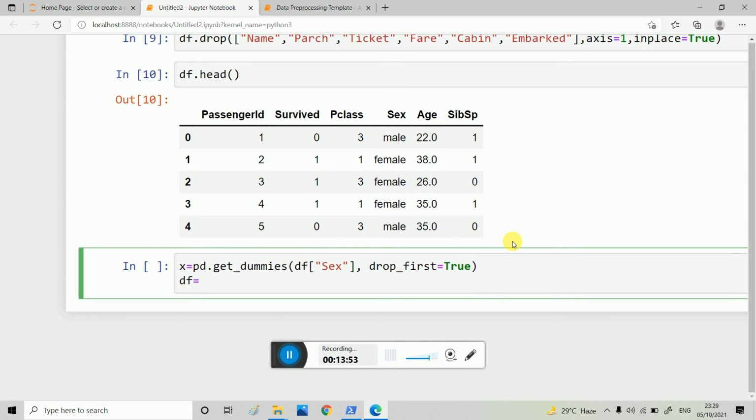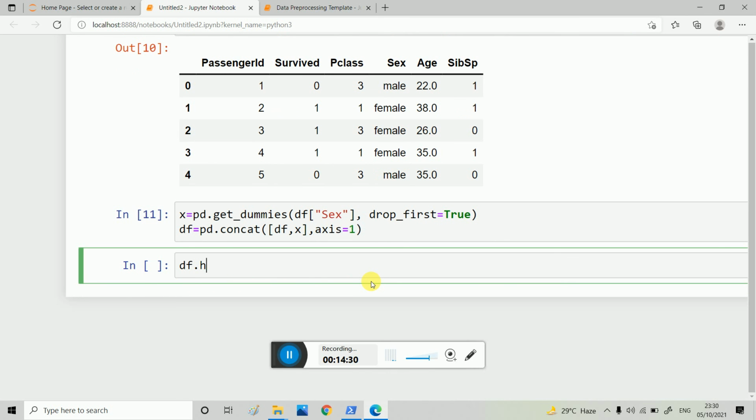df is equal to pd.concat([df, dummy_x], axis=1). I will explain what I have done. I have created one column and I have concatenated it in that df. Okay, so let's check df.head.